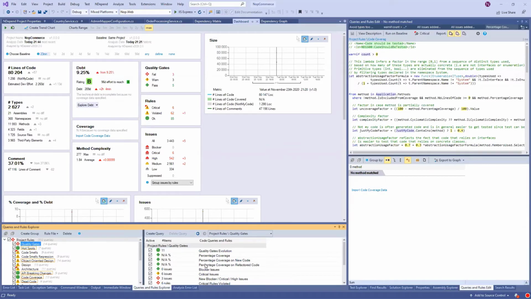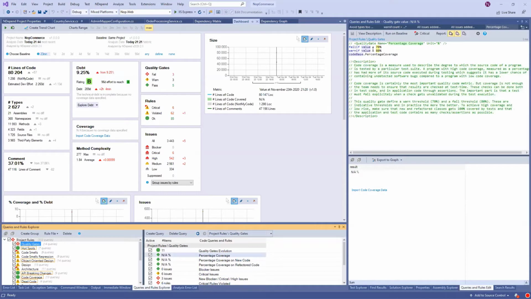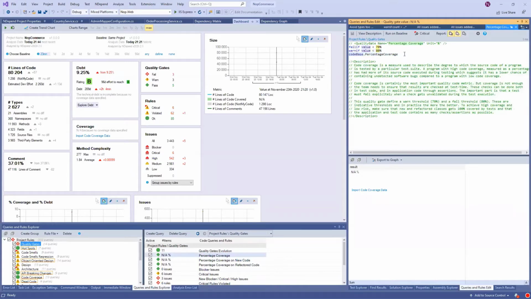So quality gate, what is it? These are not rules. These are very short queries, like code base percentage coverage, to which you can assign 2 results. So I want to fail if my entire code base is not 70% covered, or I want to win if it's at least 80% covered. And then above 80%, there is no failure.